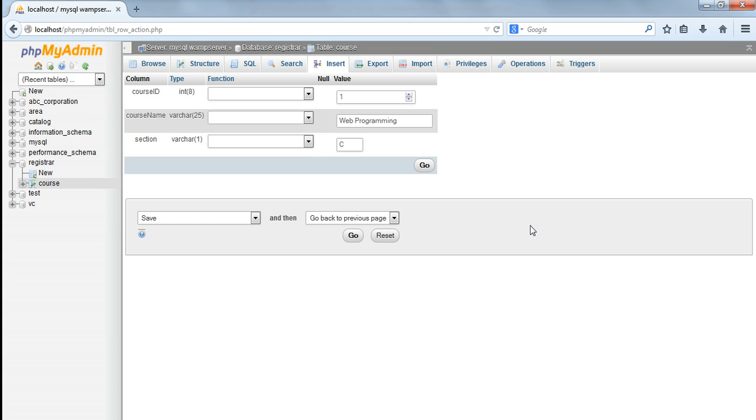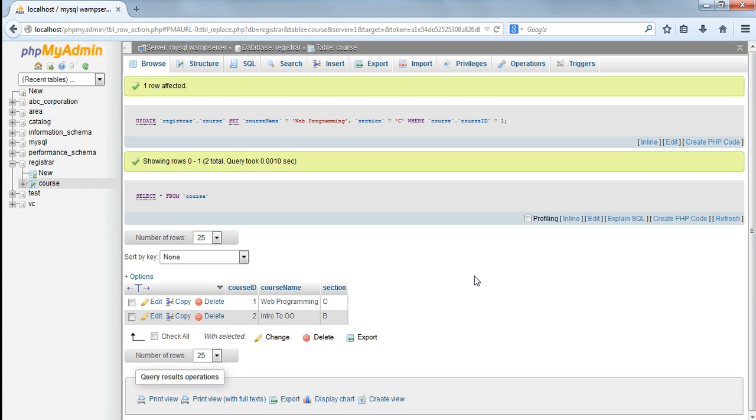Okay, I'd like you to get a screenshot of this page, save it off, and then after you've done that, push the go button. And that takes you back to this browse page where you can see that the updates that you made to the data are reflected. We now have the first course named Web Programming, and its section is C.